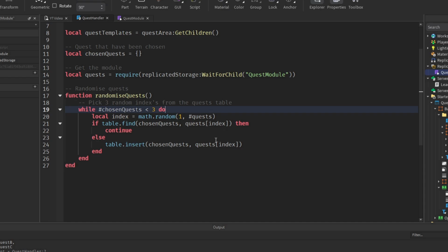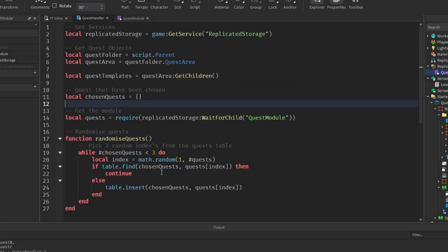We'll then check if that quest has already been chosen. If it has already been chosen, we'll just skip over it. Continue just means skip this iteration and move on to the next one. So we'll skip over this iteration of this while loop and move to the next one. So in other words, we're going to find a new index until we don't find one that's already been chosen. If it's not already been chosen, then we'll choose it and we'll add it to the chosen quests table.